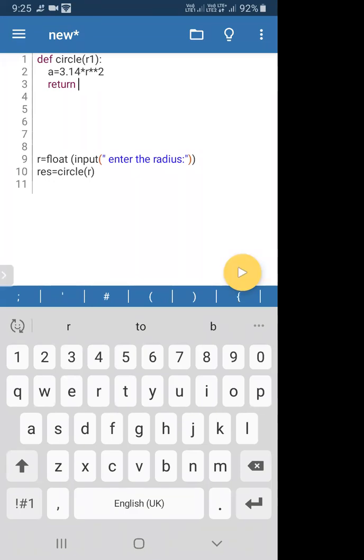A. So return A, because A contains the entire result. That is pi r square, it contains that. Okay, return A. That's all. So the return A will be returned.